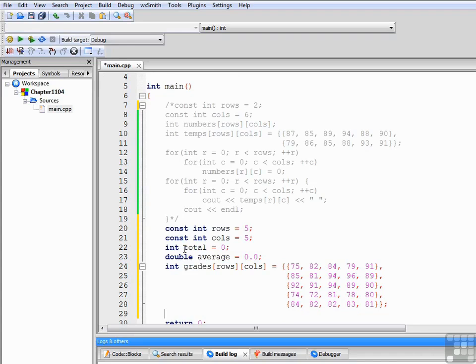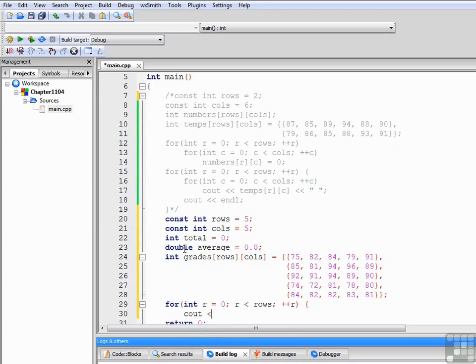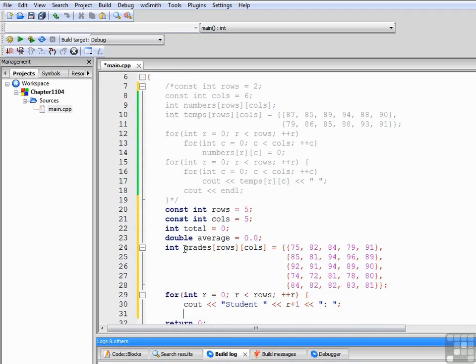Move back over to the beginning of the line. Now we're ready to loop through each row and compute the average for the row because each row represents a student. So we start out with the for loop, int r equals 0, r less than rows, plus plus r. Now right here we're going to write out a label. So we're going to represent the student as being r plus 1 because there is no 0 student. There's always the first student and the second student. But because we begin counting at 0 in array positions, we have to add 1 to r. So there's the cout to represent the student.